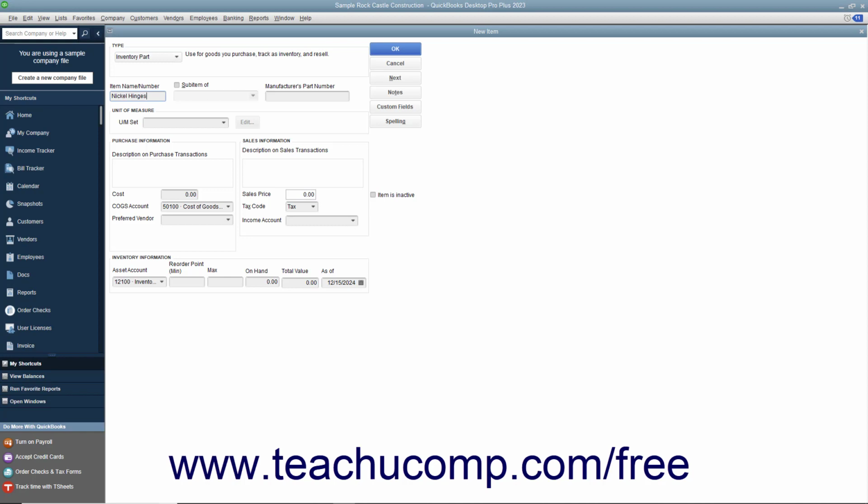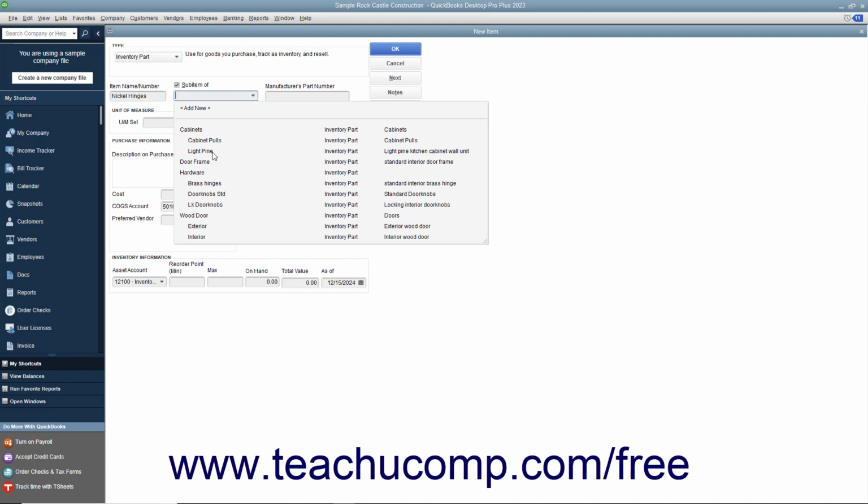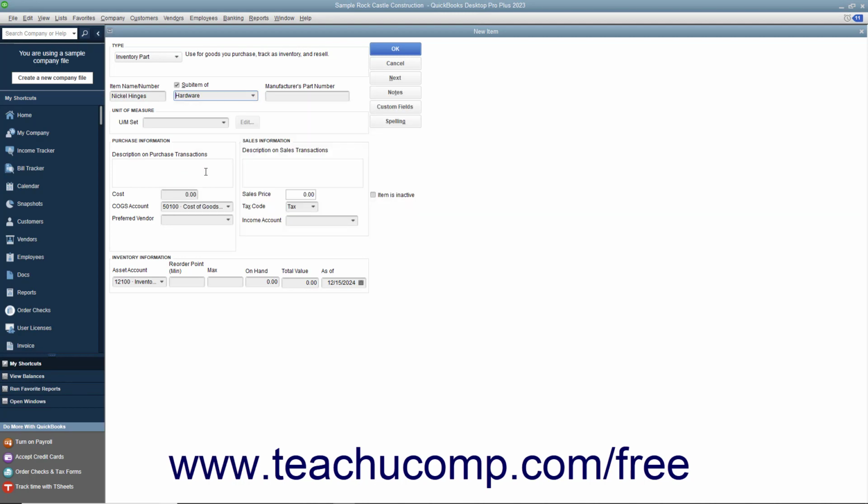If the item you are creating is a sub-item of another larger item category, check the Sub-item of checkbox and then select the main item for which this item will be a sub-item from the adjacent drop-down menu. When creating sub-items, the sub-item must be of the same item type as its parent item, and you must create the main item first before creating its sub-items. Next, enter the manufacturer's part number if used into the manufacturer's part number field.